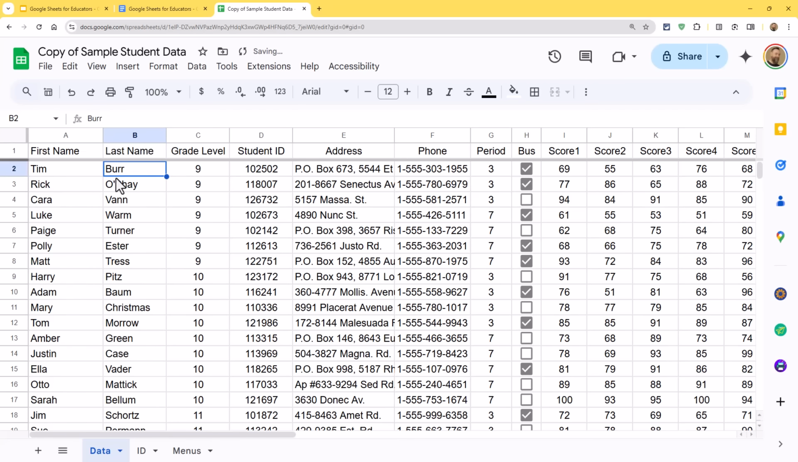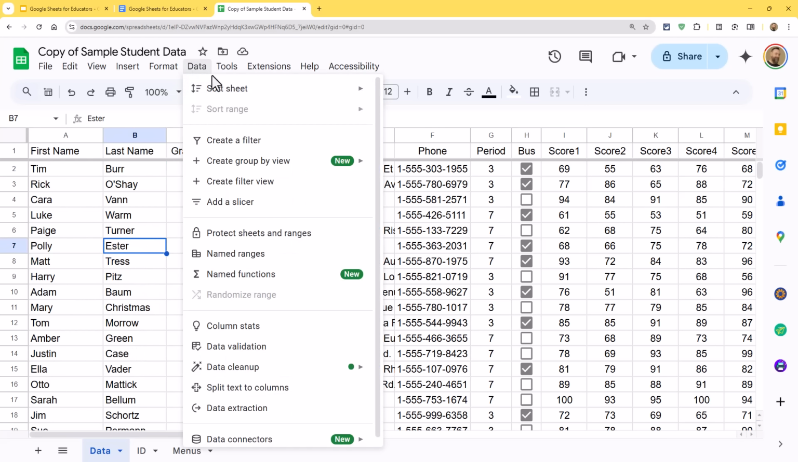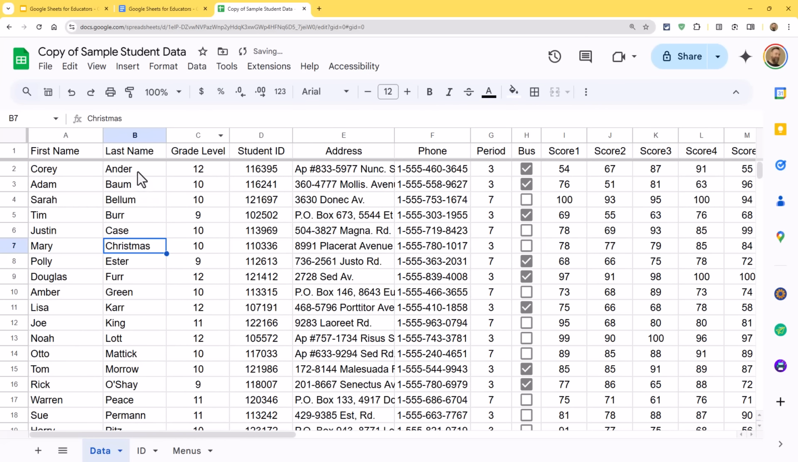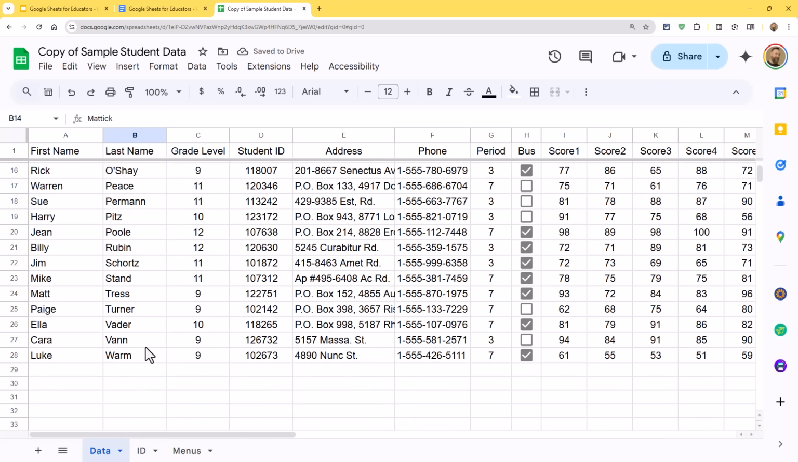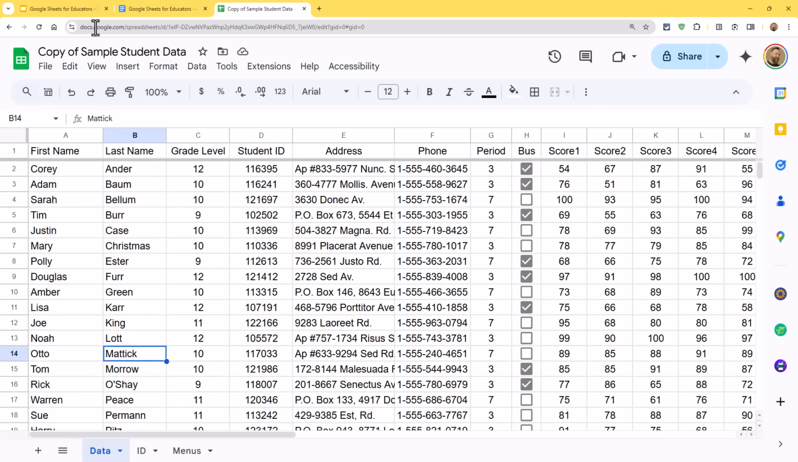So there you go. And now, guess what? I can sort by last name. Now that I've got it split, I could click anywhere in this column and go Data, Sort Sheet, A to Z for column B, and boom, there we go. I've got my students now by last name alphabetical. Love it. Excellent.